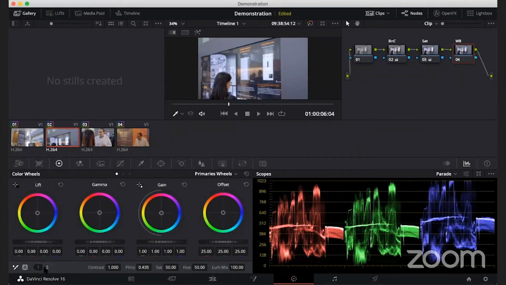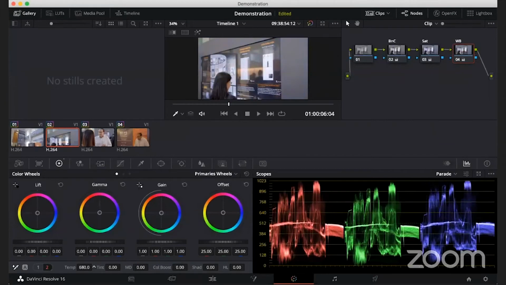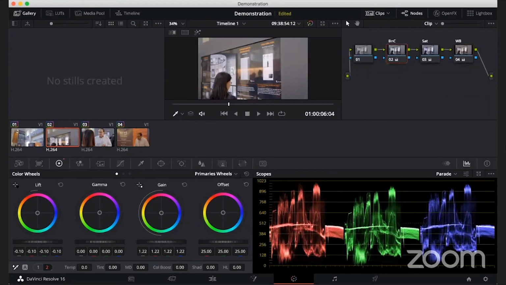You can switch from 1 to 2, and then under temperature, this stands for temperature, we will drag it to the right. That will give it more warmth, more orange tones, and make it more neutral. Then you can see a bit of the gain is too much. So we go back to B and C and bring down the gain. This makes your clip more balanced.